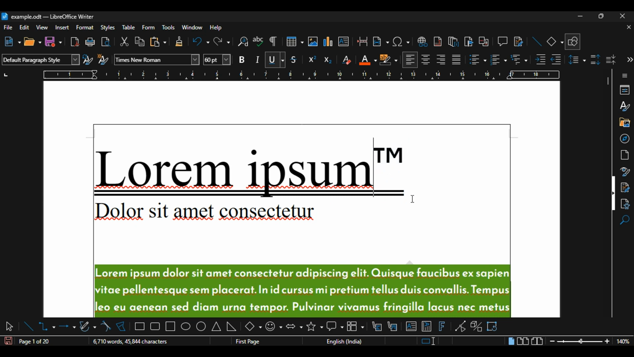It's a very simple method, but once you know where the option is, it becomes much faster than trying to copy and paste the symbol from somewhere else. So let's do a quick recap. Open LibreOffice, open Writer or your document, place the cursor where you want the symbol, go to Insert, choose Special Character, select DejaVu Sans if needed, pick the trademark symbol, and then click Insert and OK.